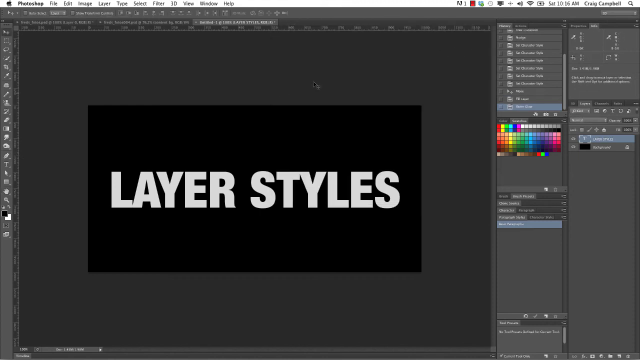But those are the basics of using layer styles in Photoshop CS6. So again, they can come in handy. It's important to know where they are and how to get to them, and you'll find yourself using them more than you might think.